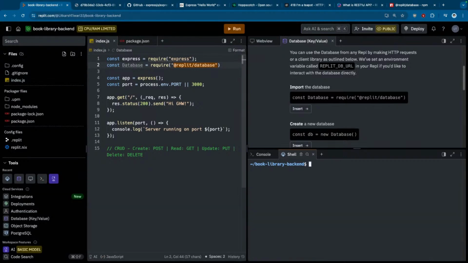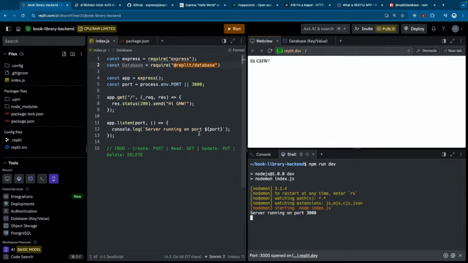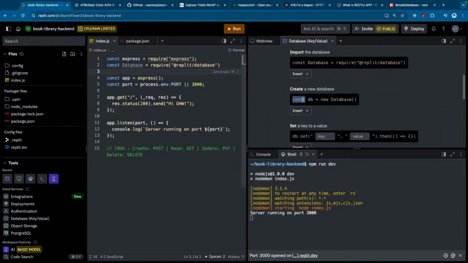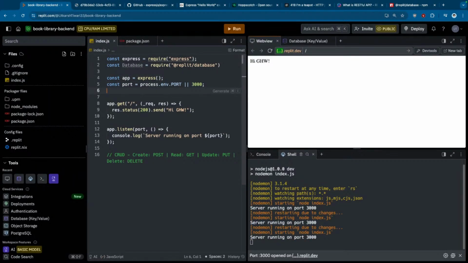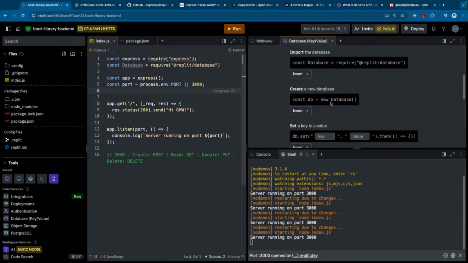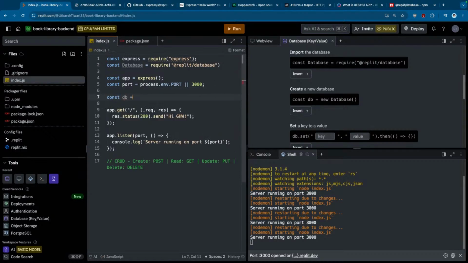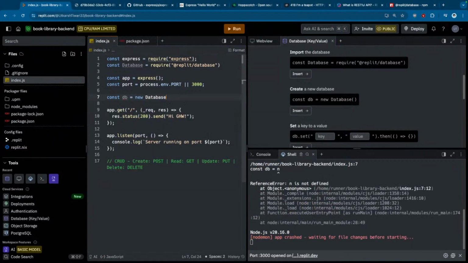And let me clear my shell and let's run npm run dev so that nodemon gets started again. So const database, the next bit is to create a new database. You do something very similar to what we did here. We are instantiating a new database. So I'm going to do it after we define the whole port. So const db equals new database. So I'm going to write that.